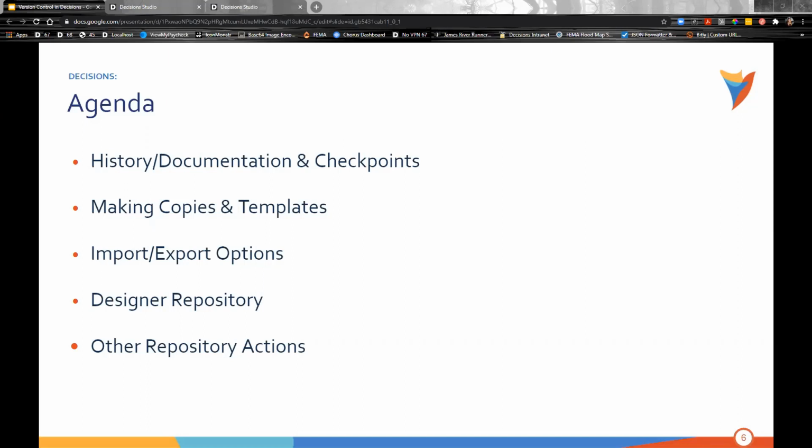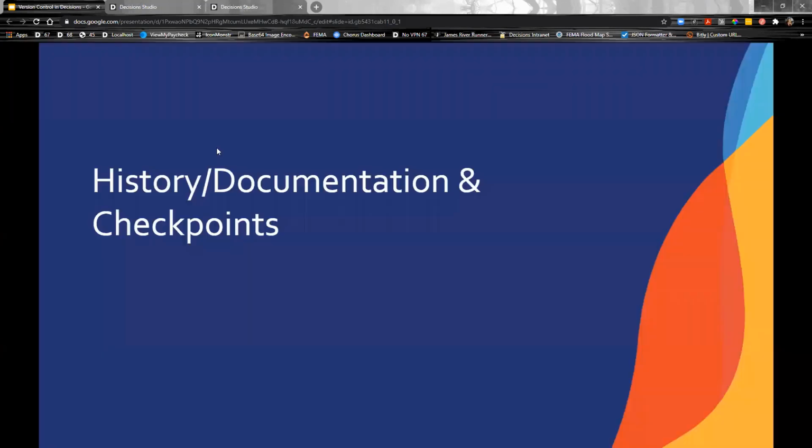And then Kyle's going to take us into the Designer repository. This is actually another Decisions environment that'll allow you to check in and out resources so that you can have that repository keep track of all the different versions of all the different things that you have created in Decisions. Now, once we go through the repository, we'll also talk about other repositories that we can utilize. So if you're already utilizing a repository that's not Decisions, and you want to continue to use that, we'll talk about how we can do that as well.